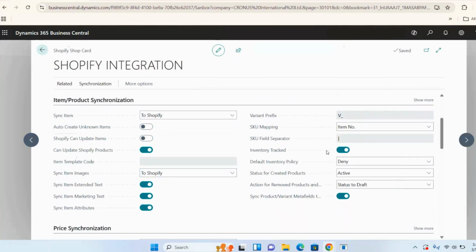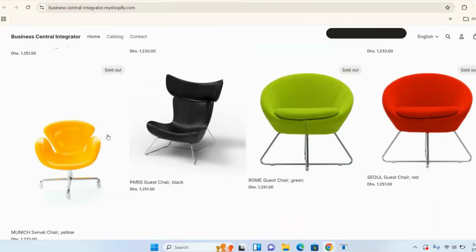Then we have inventory tracking. If this is enabled, then whatever locations and items we have, we tag the inventory against those items in Shopify as well. So let's say you have an inventory of 5 available for a certain item. When you're syncing that item to Shopify, that item inventory would be synced as well, and then you have a view like this: this inventory is available. If it is not, it would show as sold out. If it is, the user can come and purchase, adding to cart any of the items they want.